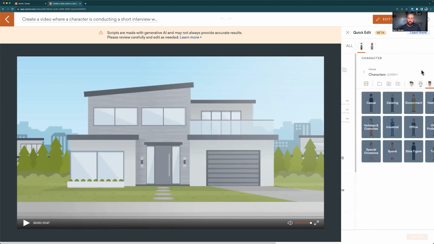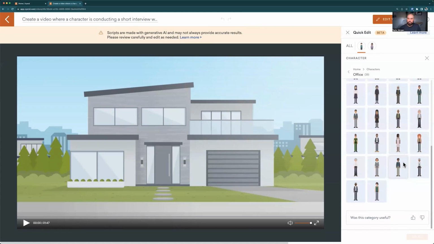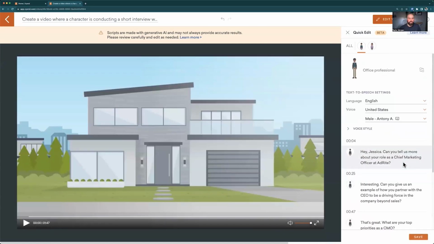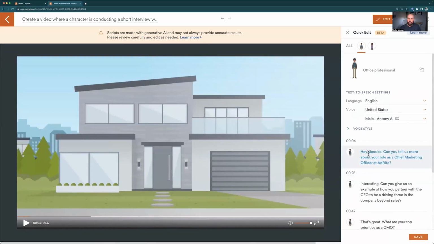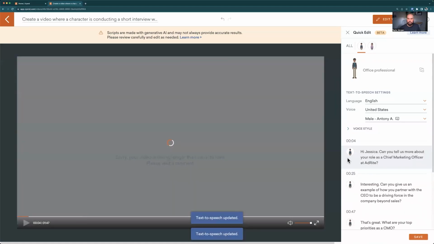So I'm going to swap out my character for a different one. Once you select a new character, the video updates pretty quickly. And then if I want to edit any text, all I need to do is click on the box once, the text will turn blue, and if I click again, it will allow me to edit it. So just for the sake of quickness, I'm going to change hey to hi. To save my changes, I can click the enter key on my keyboard, or I can just click anywhere outside of that text bubble.